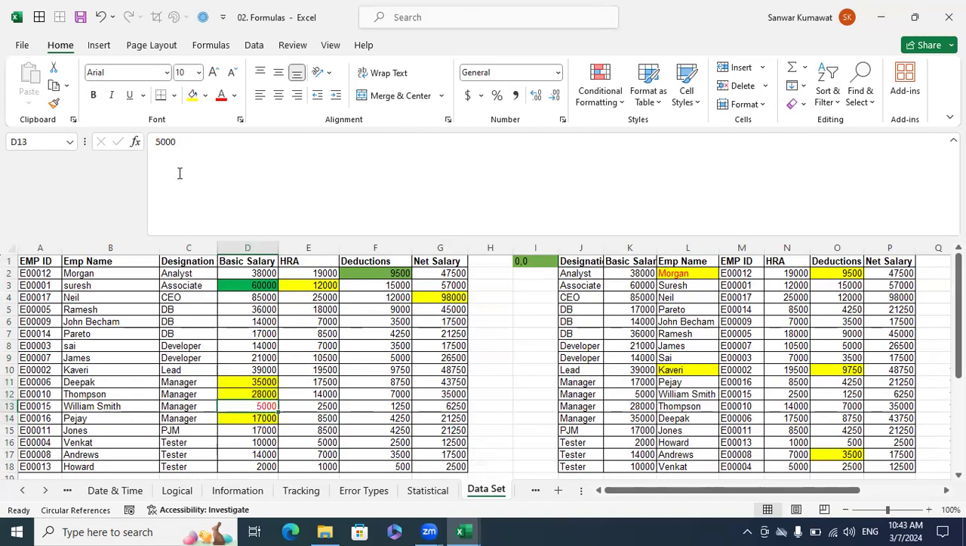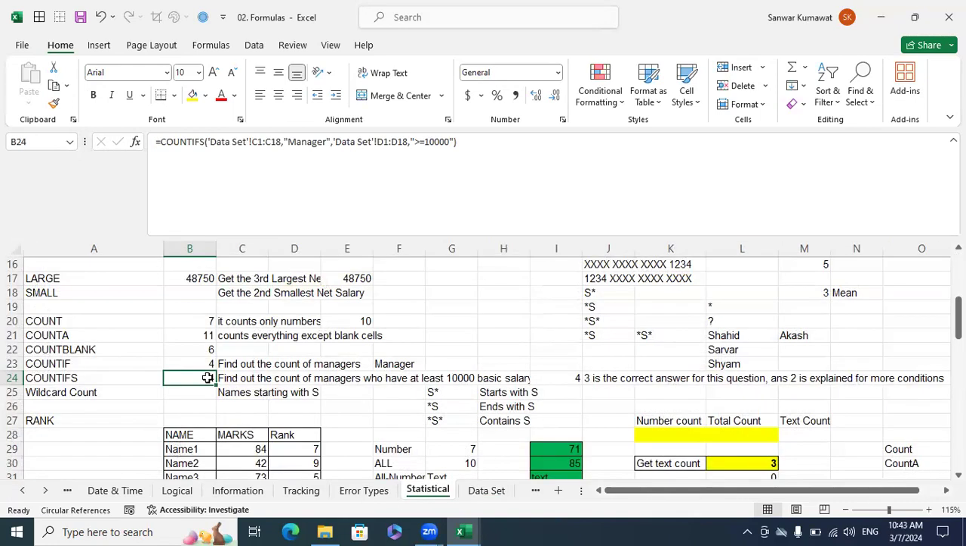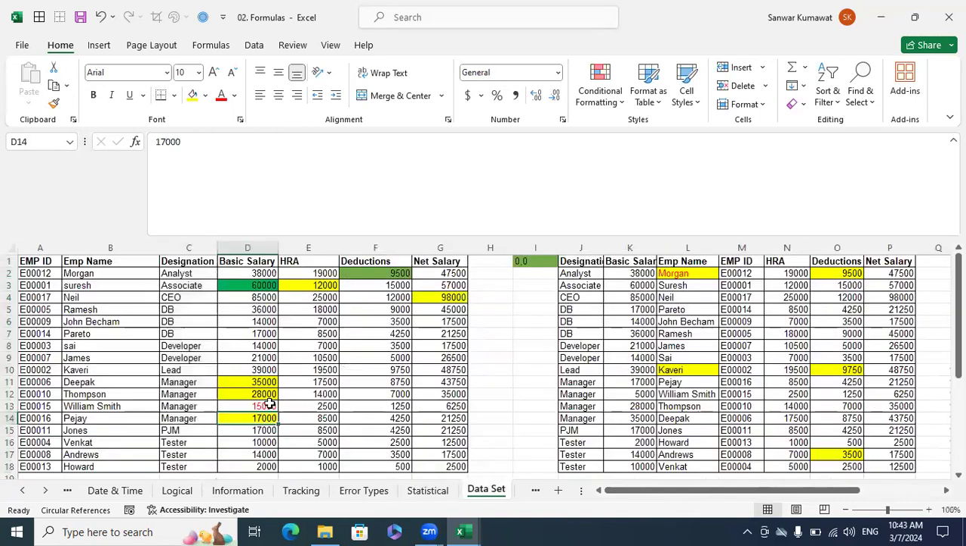Okay, what if I just change this number to 15,000? Result will now be 4 members. Check there, it will be 4. If I change this back to 5,000, it will be 3.